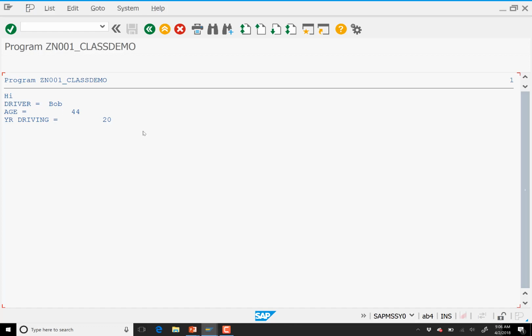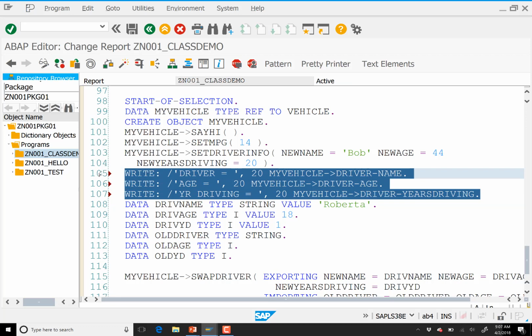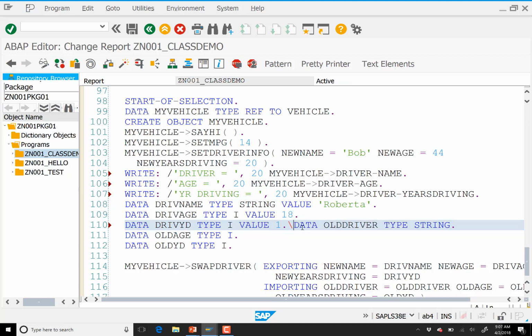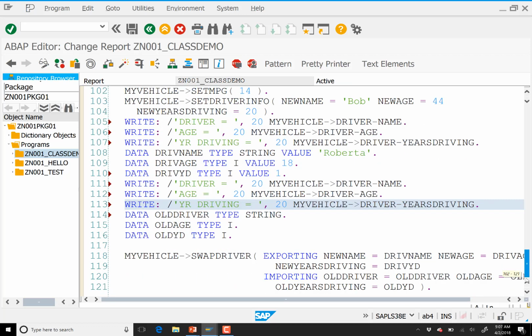Now, formatting here is horrible. I'd want to fix that and get those to line up real pretty. So let's go ahead and do that just to be a good example here. We'll put all of these over at column 20. And then what I could do is after I change this to Roberta, let's call this again so that, whoops, get that slash out of there, because we want to see Roberta's information. And then we didn't really actually put a new driver in here.